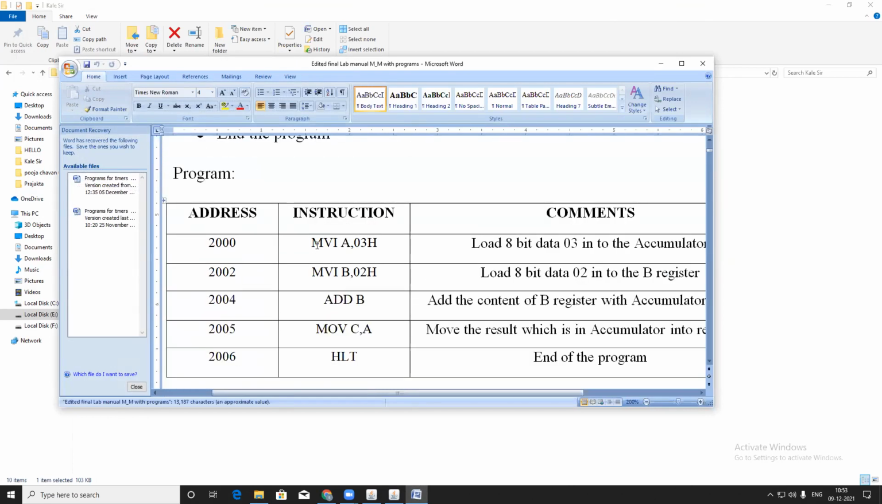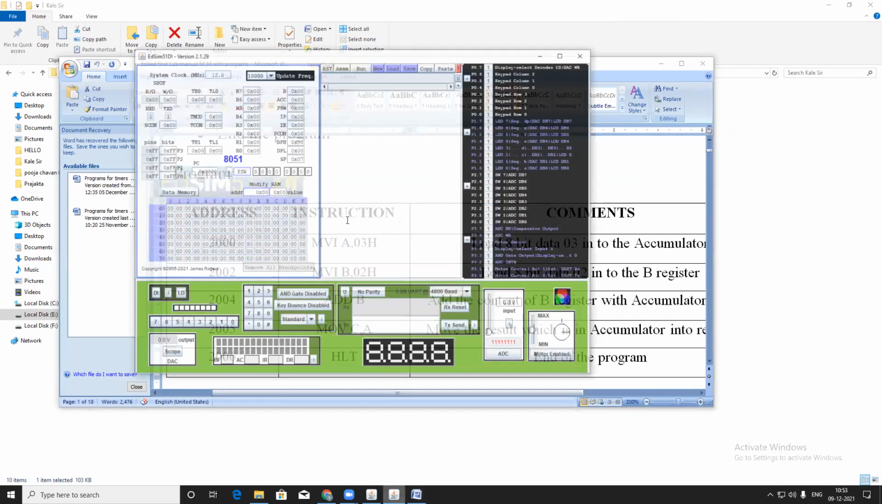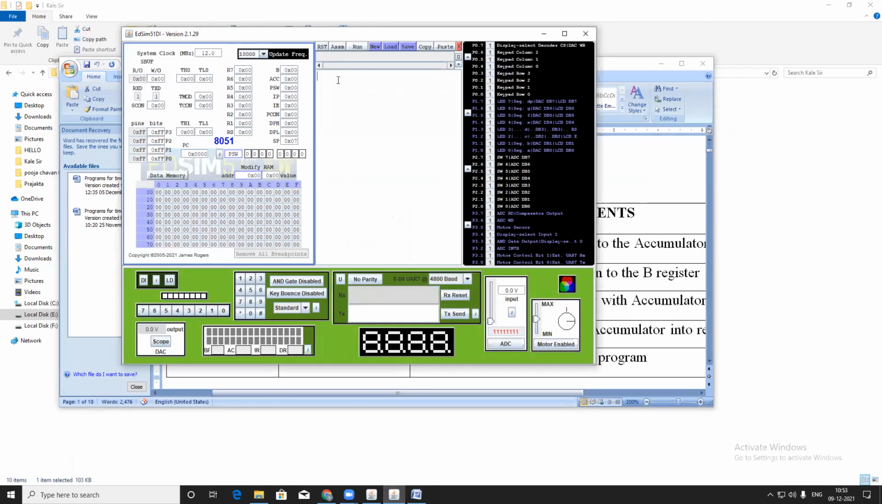We will discuss this program. We have discussed this software in a simple program, then we'll go to the next one. So this is the program.